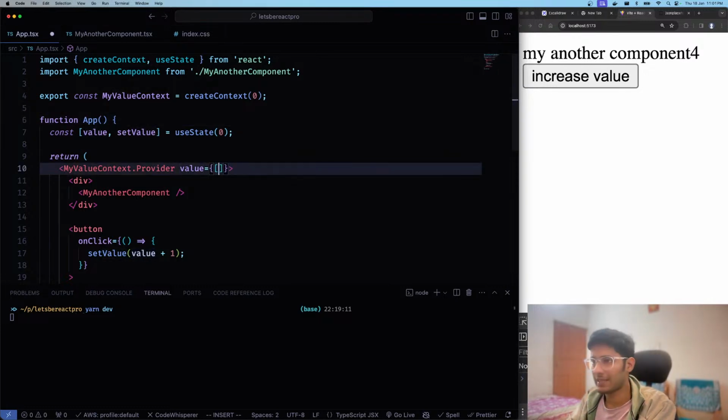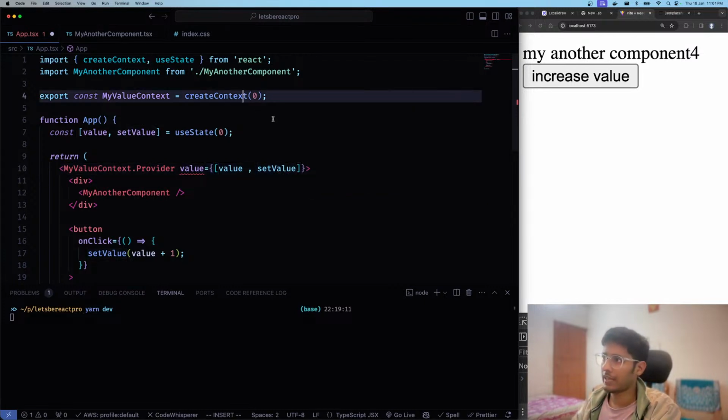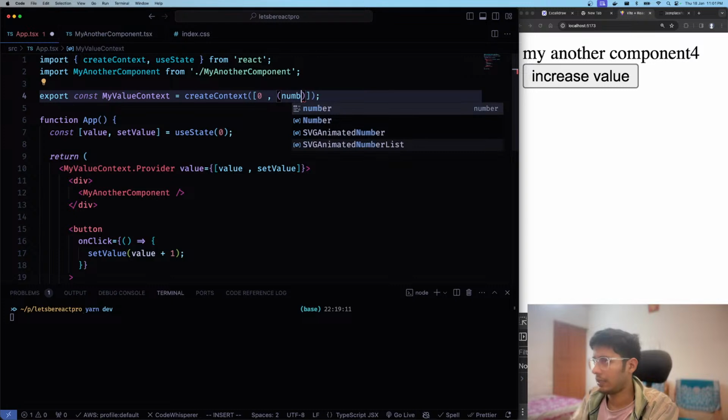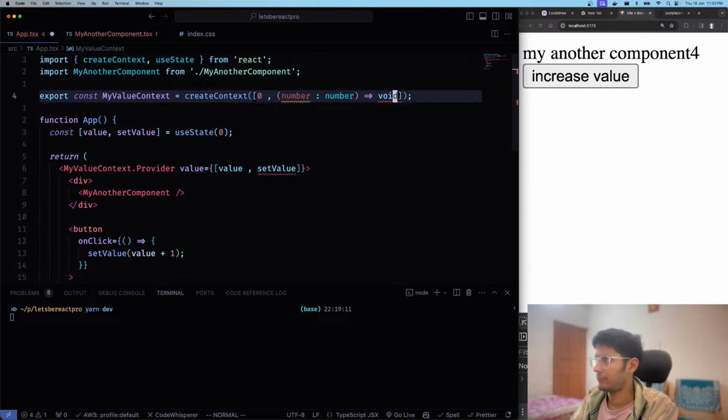So you can pass this as value comma set value. First of all, this will throw an error because the type of this is not that. So first of all, we'll have value as 0, the default value, and set value will be a function, which will take a number and return nothing, void. And we'll say this will be null by default.